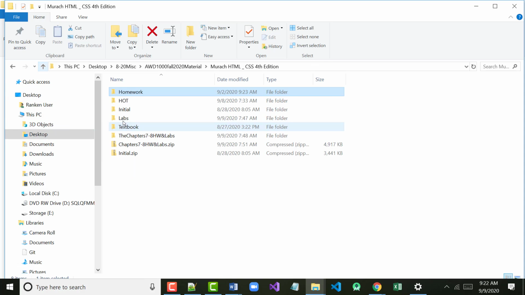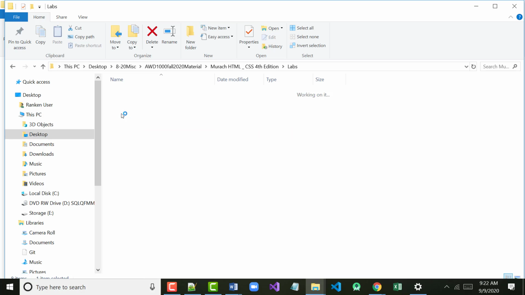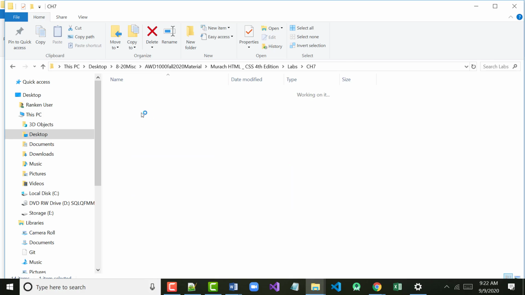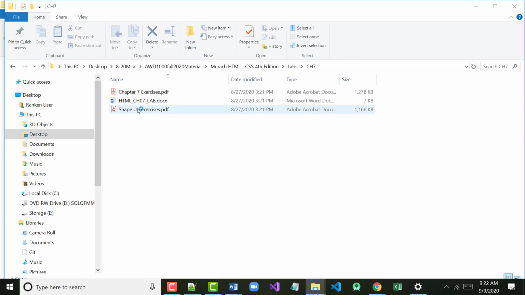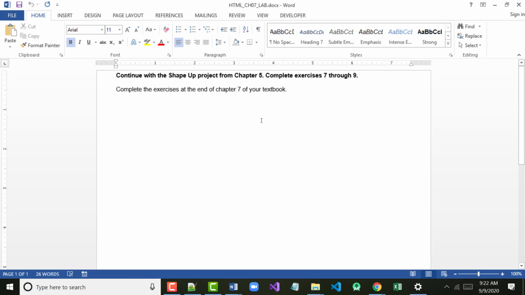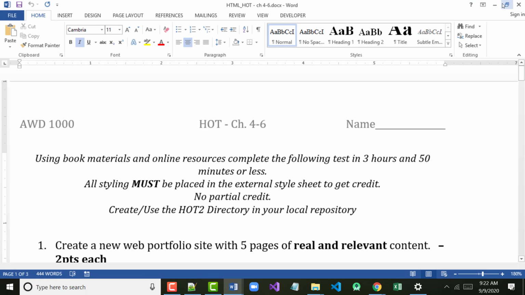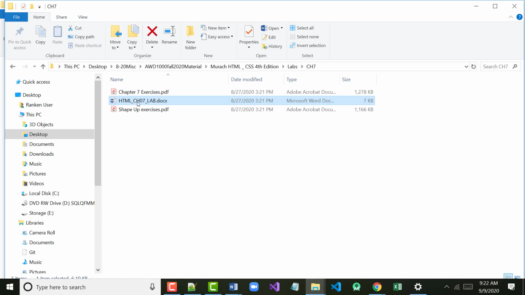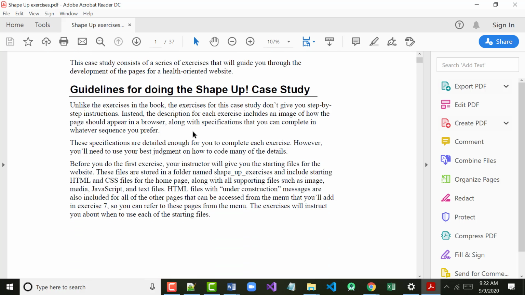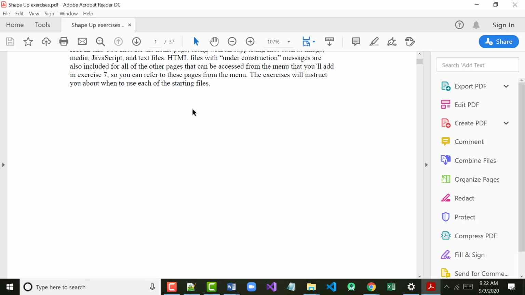So as far as the lab for Chapter 7, it says here, continue with the ShapeUp project. Do chapters 7 through 9. Also complete the exercises at the end of Chapter 7 in your textbook. All right? So what is that? The ShapeUp stuff is right here. Okay, this has got all the chapters, but you want to find 7 through 9.